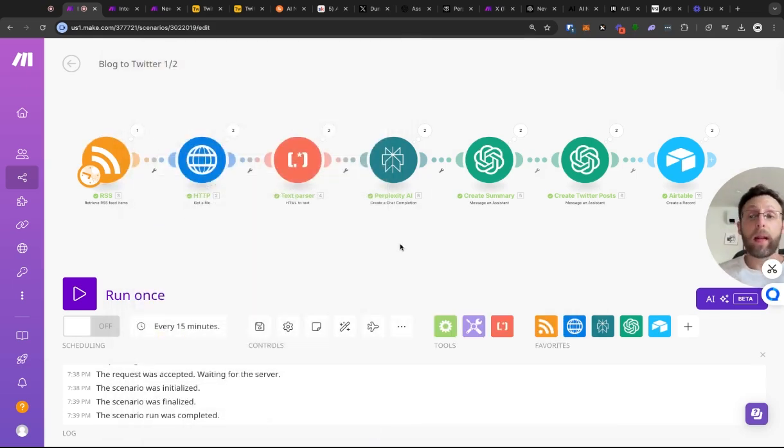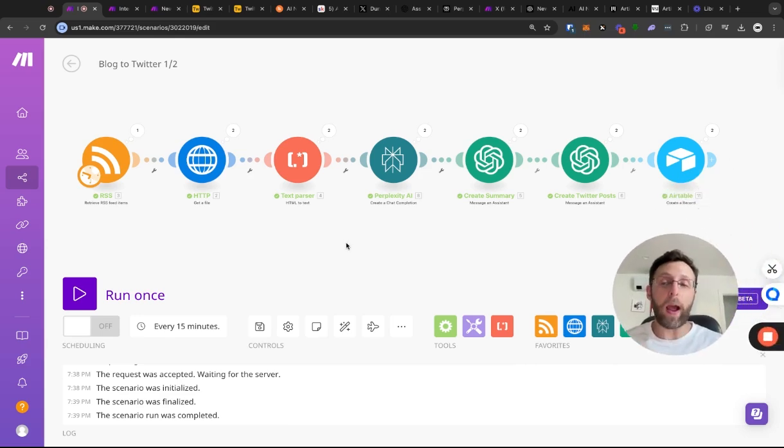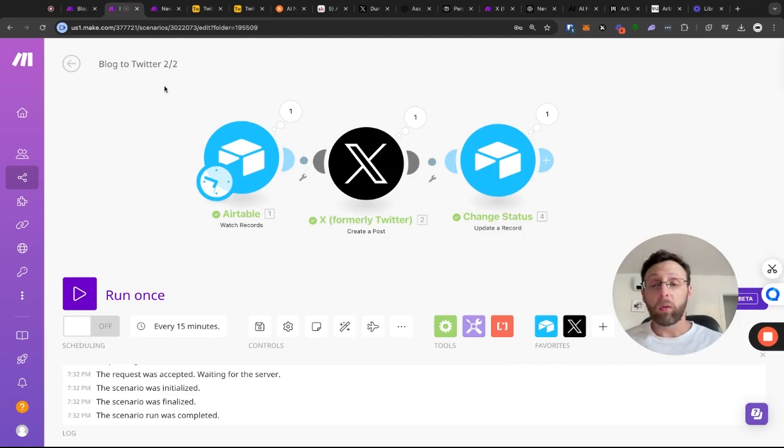This is great. Now what we're going to do is we're going to hop over to scenario number 2, and I'm going to show you why this is so cool and so powerful. So what this is doing is it's watching our Airtable. It's watching for us to add records, and then it's creating a post for Twitter and it's sending it live. But the magic is happening actually at the end here, because as soon as the post gets posted to Twitter, it's changing the status for us. It's changing the status from approved to posted.